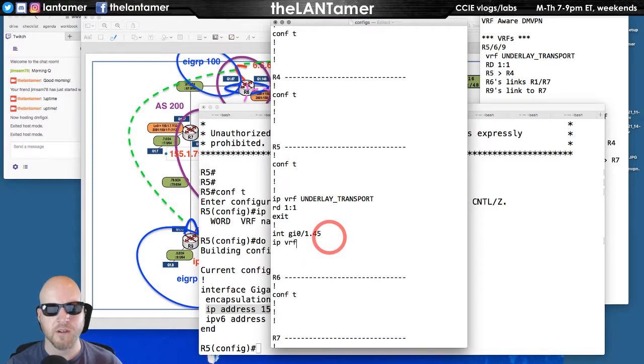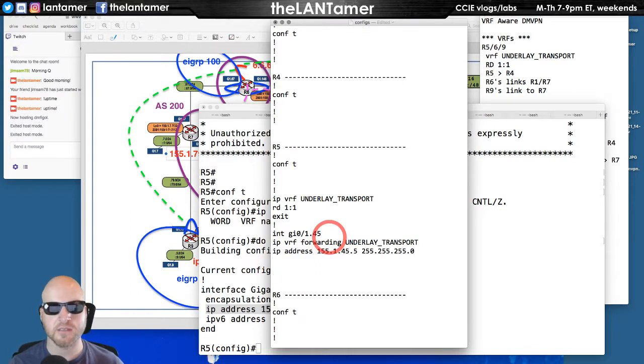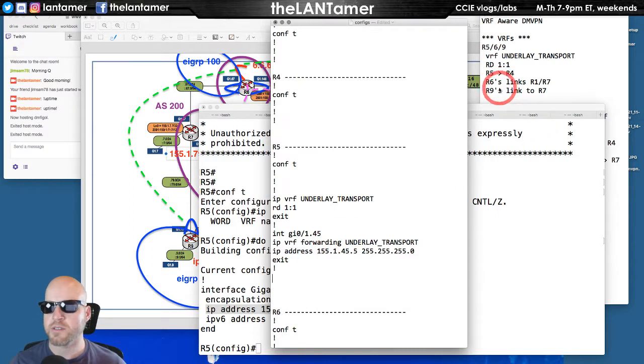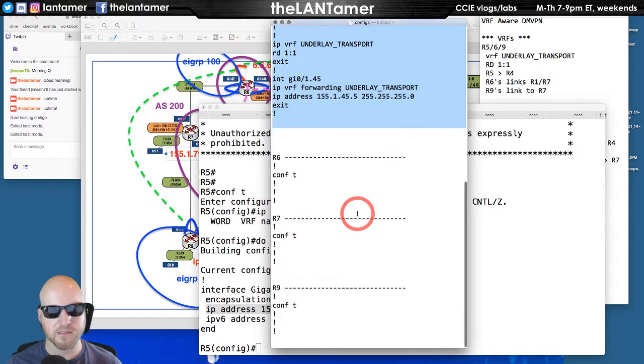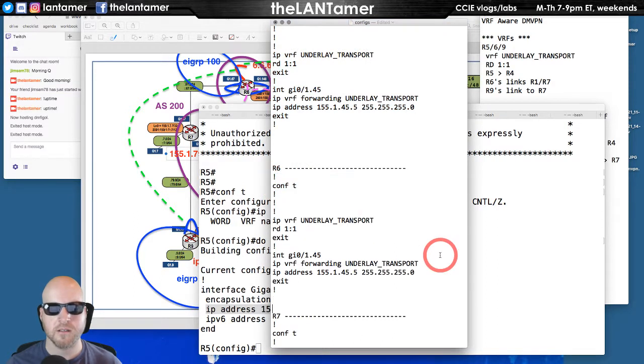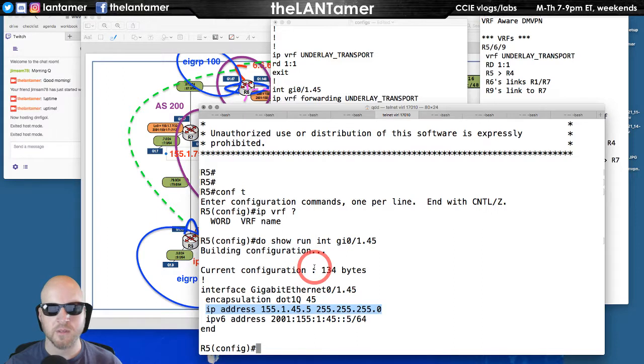We're going to say IP VRF forwarding underlay_transport. And then the IP address. So that will do router 5, 5 to 4. And router 6 is going to be on 2 links. So let's go to router 6. Also underlay_transport. And in this case, we're going to do 67, I believe. Let me look at router 6.